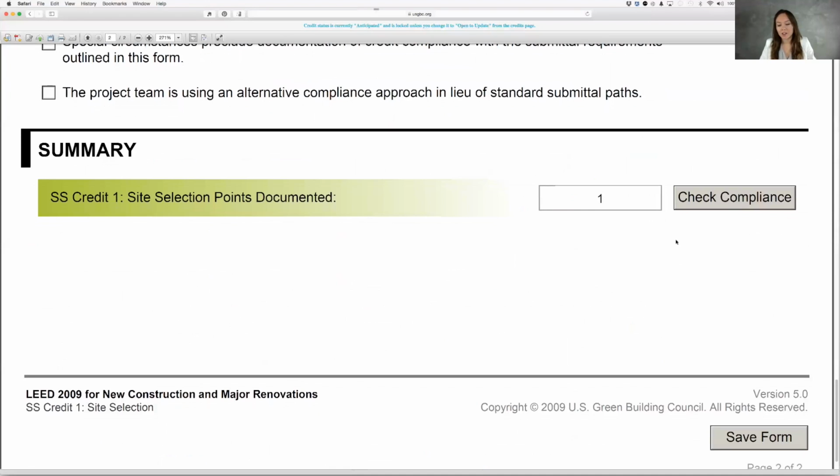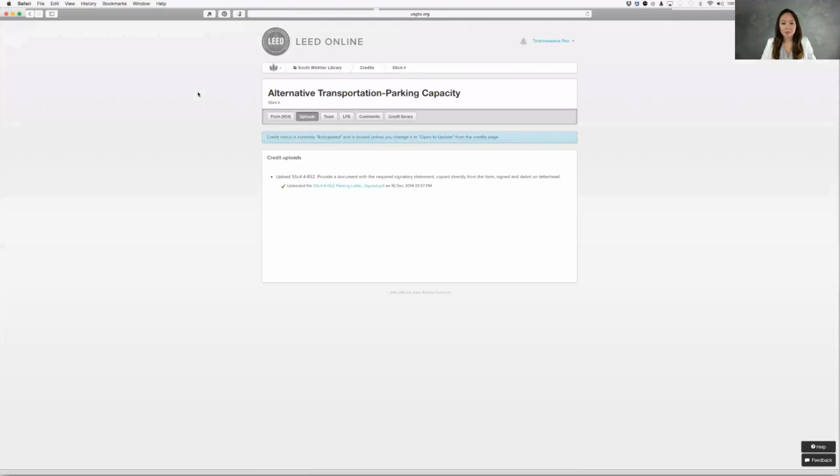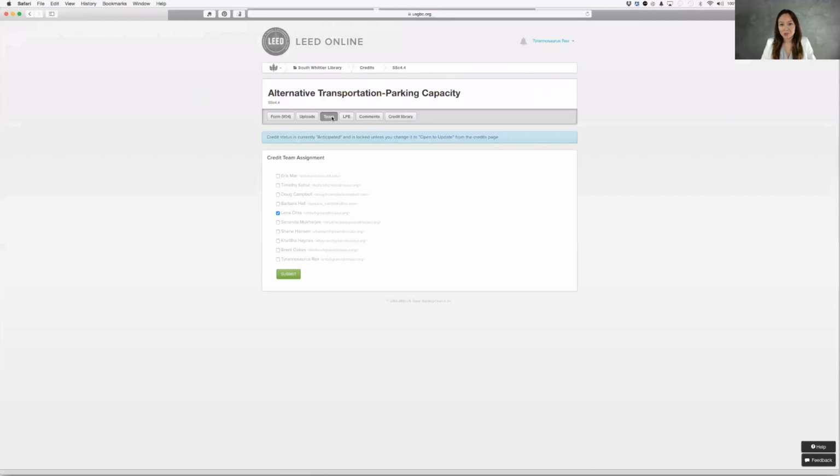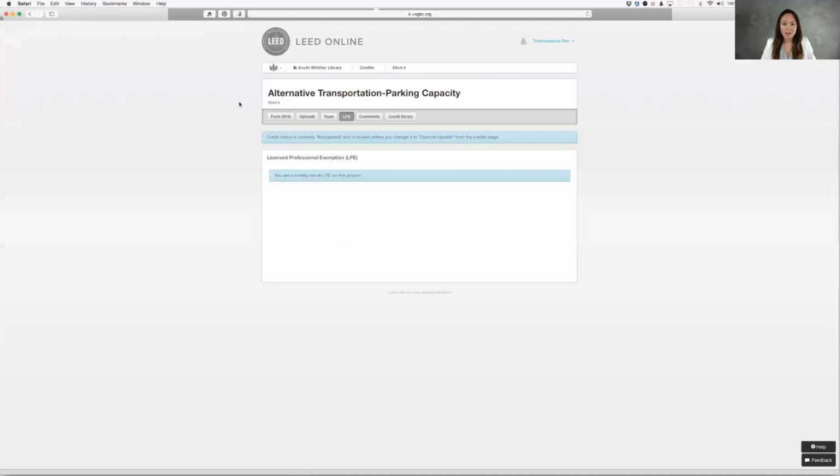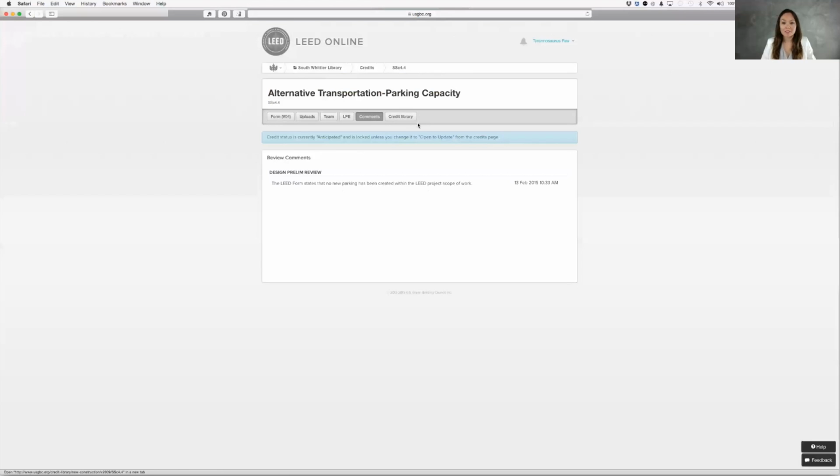Once you've completed the credit form, you'll press this Check Compliance button, and it'll let you know if you've missed any areas. Once you've updated the form, always press Save Form at the bottom to make sure that it's properly saved. The Uploads tab will show whatever supporting documentation you have uploaded for each credit. When you press the Team tab, it will identify which team member is assigned to this credit. The Licensed Professional Exemption is if you are a registered engineer and are taking responsibility for that credit rather than using traditional documentation. The Comments tab will go into any GBCI review comments.